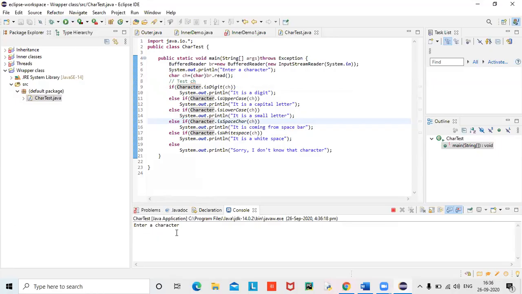If I give a capital letter Q, it is a capital letter like that. Space hit, space hit also I will check once. Space bar I am hitting from my keyboard. It is coming from space bar. If I click enter key, let me check enter key. White space, na? Enter key, it's a white space. If I type any other special character like a dollar symbol, sorry, I don't know that character. That's it.